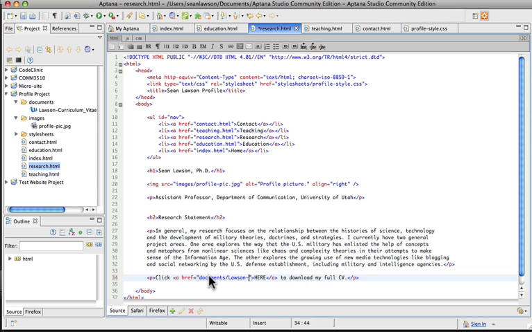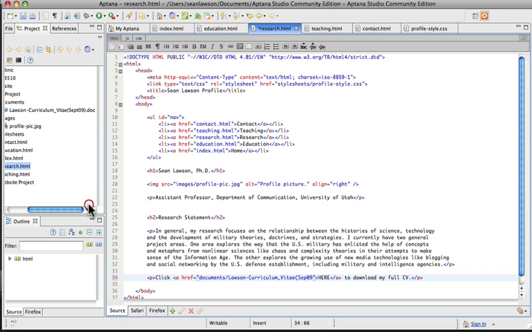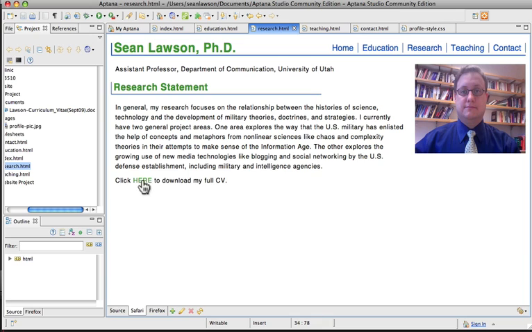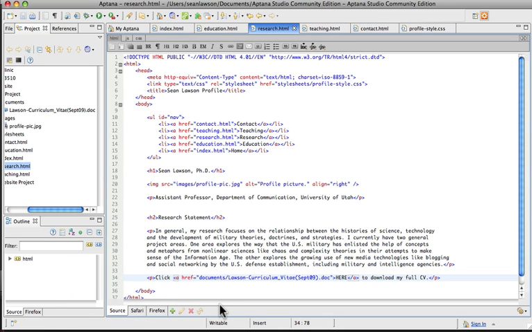So Lawson-curriculum underscore vitae September 09. I believe that's the name of the file. Let's make sure. There's a T in there, so again, make sure that you spell the file names correctly and that everything is case sensitive. And then click Save. And when I go back over here, here's my link. Now if I clicked on that link, what would happen is it would try to download the file, but I don't need to do that because I've already got the file because it's on my local machine.